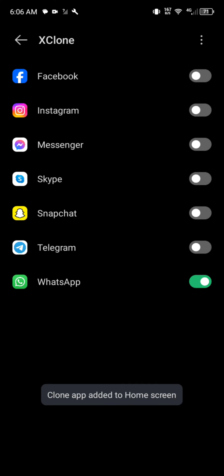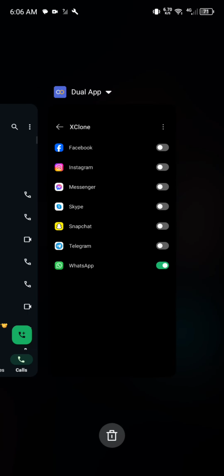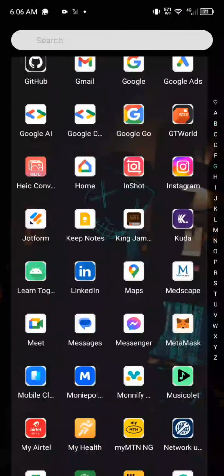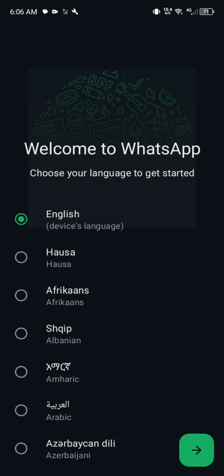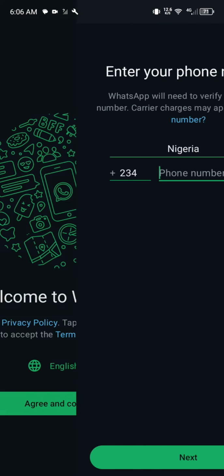And once I do this, it creates a new WhatsApp on my phone. So if I return to my home page, my menu, you can see that I already have another WhatsApp account here. So this is the cloned WhatsApp. I will go to this cloned WhatsApp and just open it. It opens as a brand new WhatsApp account. And then what I need to do is to create a new account.